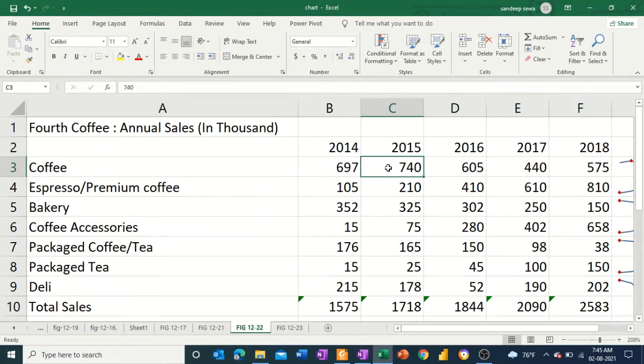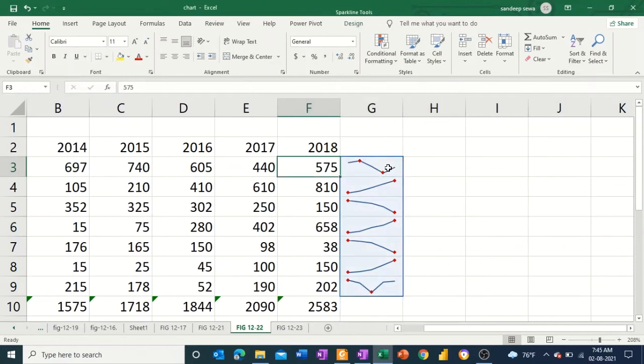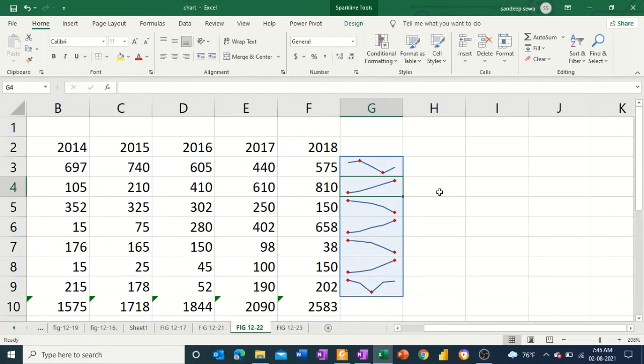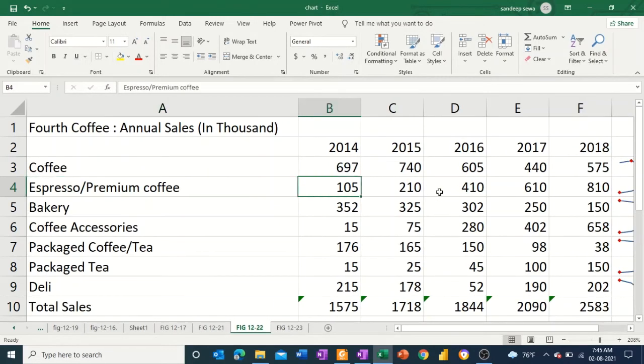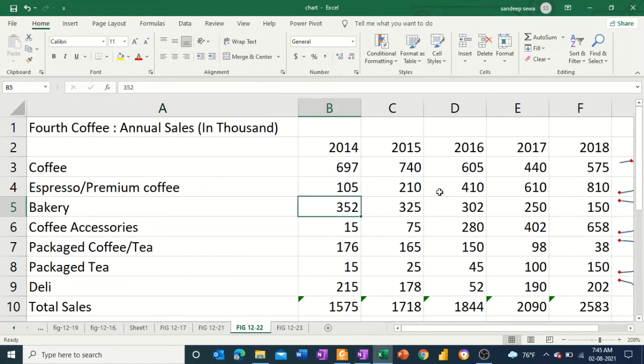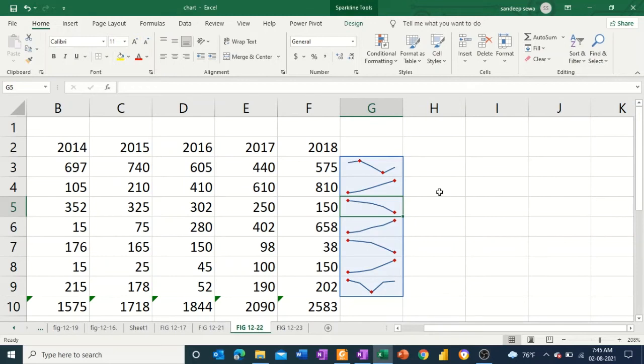In my coffee there is 740, and the low point is 440. It will show which product is dropping and which product is gradually increasing. In my analysis, espresso and premium are gradually increasing, and similarly the product that is gradually decreasing is bakery. See, within this data I can analyze in this way, okay.